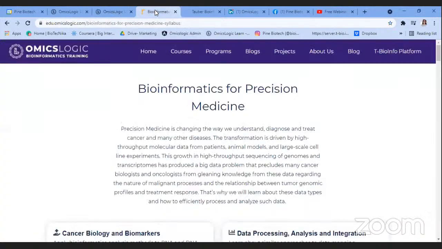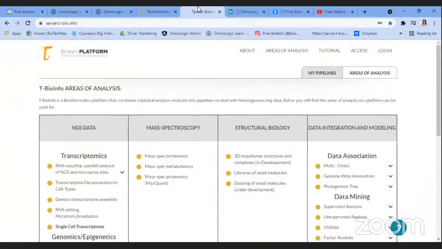And as a part of the program, you would also get access to the T-Bioinfo server on which different sorts of pipelines would be carried out and the analysis would be done. Our mentors would be taking you through the pipelines as well and how you have to go ahead with each and every analysis.